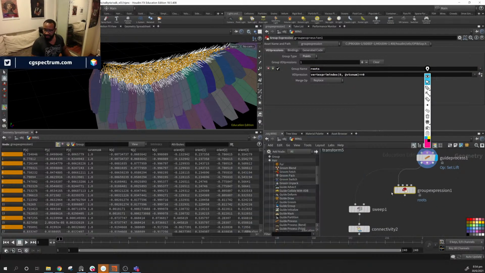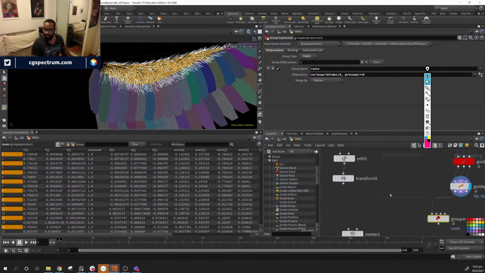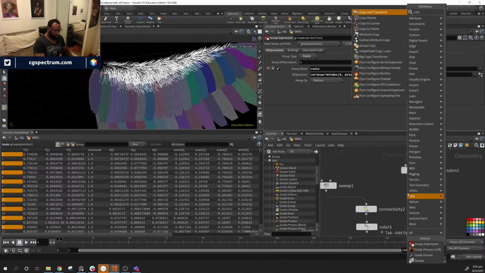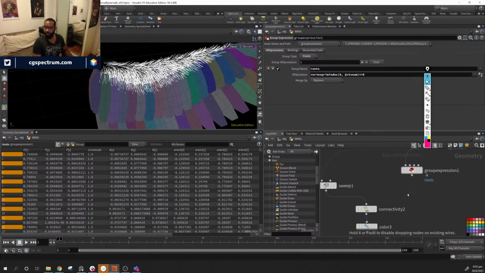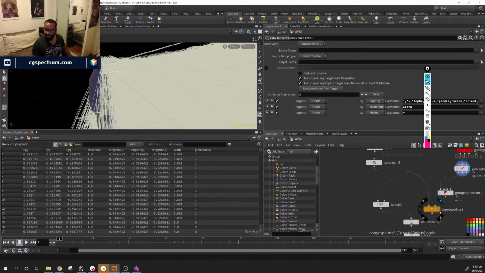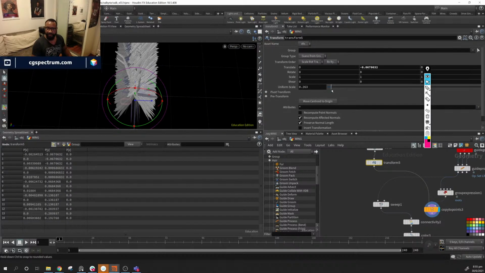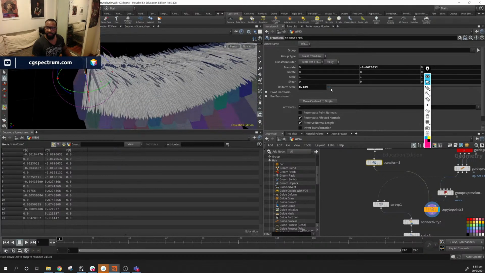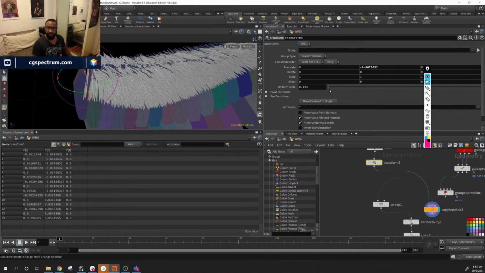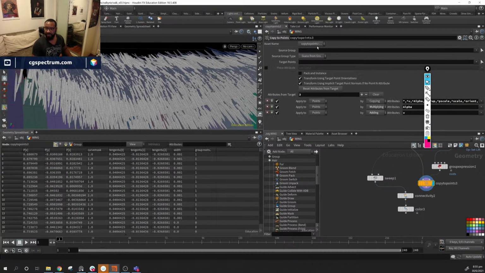And I won't need the sweep anymore. I'm going to take this guy and say copy to points. So that's my template. These things are gigantic right now, so I'm going to take this whole thing and scale it down. And I only want to copy to roots.